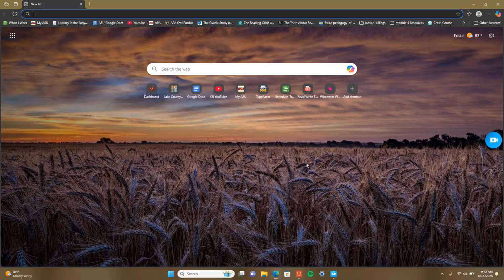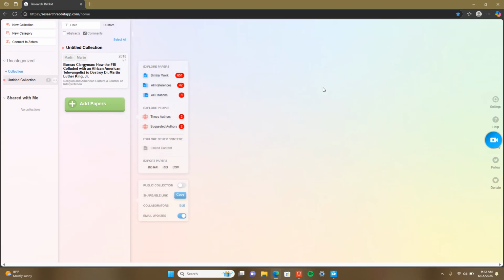So I'm going to go to my browser. I'm using Microsoft Edge, but all of these are available online for free. There are at least free facets of them. The first resource is this one. It's called Research Rabbit. Basically, you just go to researchrabbitapp.com and you put in an email address and you get all of this for free.